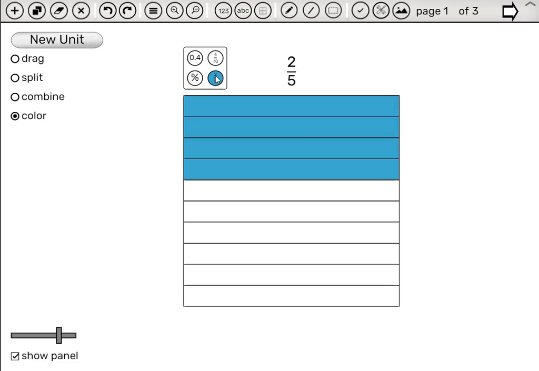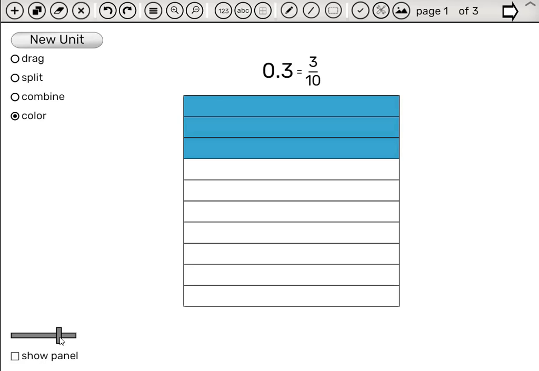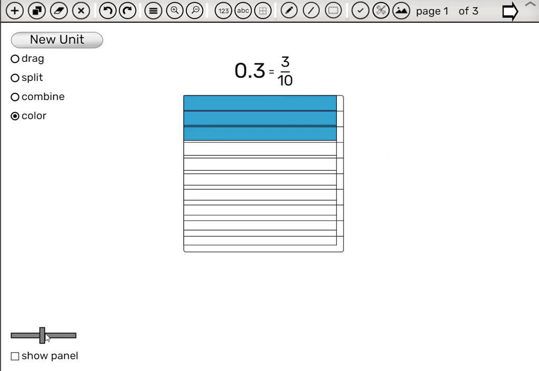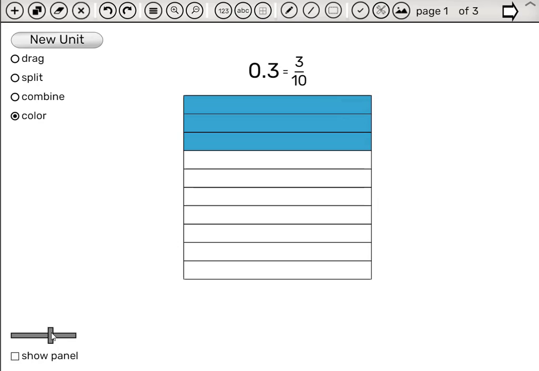This one will not always exist. If we erase one of the tenths, we only have 3 tenths, and this is not reducible. So this representation will not appear. So let's go back to this representation. We can also have a few at the same time, like this. And we can erase this panel if we want. This slider enables us to enlarge or decrease the size of the unit. Now we have seen all the tools of the app.